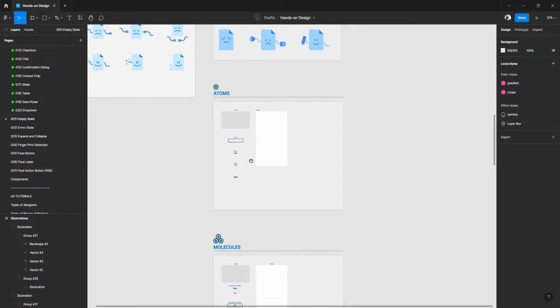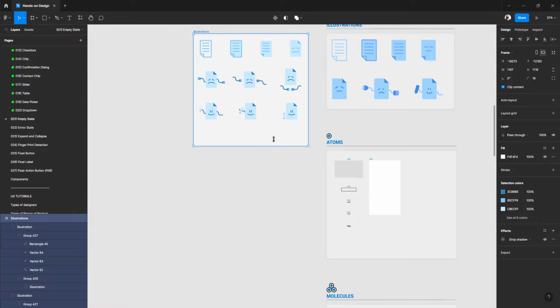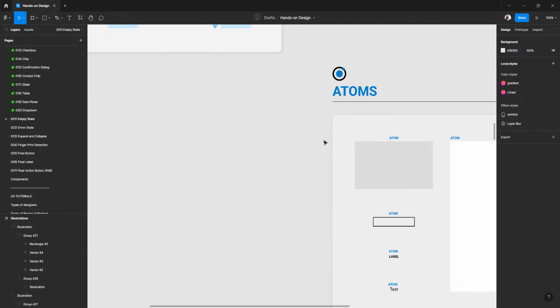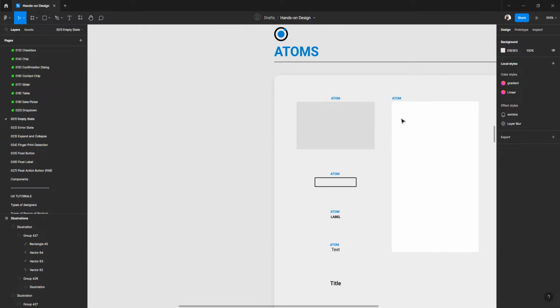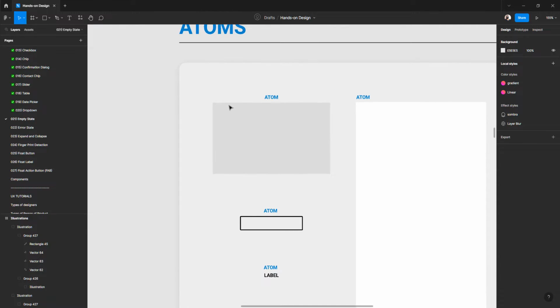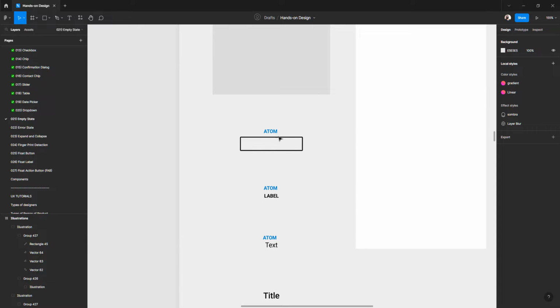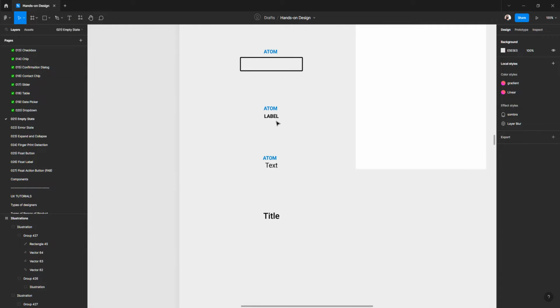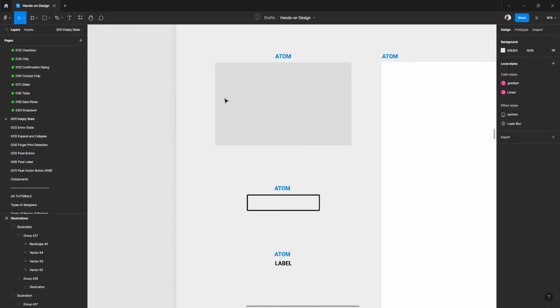Now it's time to design the interface properly, because we spent a little time to make the illustrations. Now let's have the page. We are working with atoms. See, we have one atom, the page itself. Then we have this space for the illustration. We have another atom over here, this rectangle. Then we have text. Good, let's make all of them.